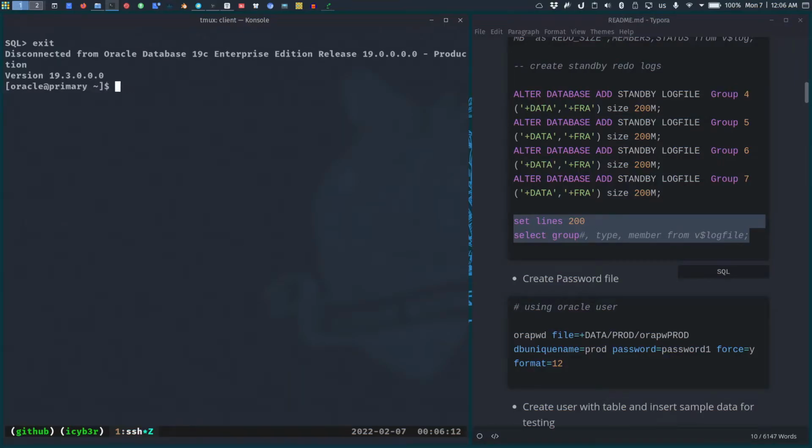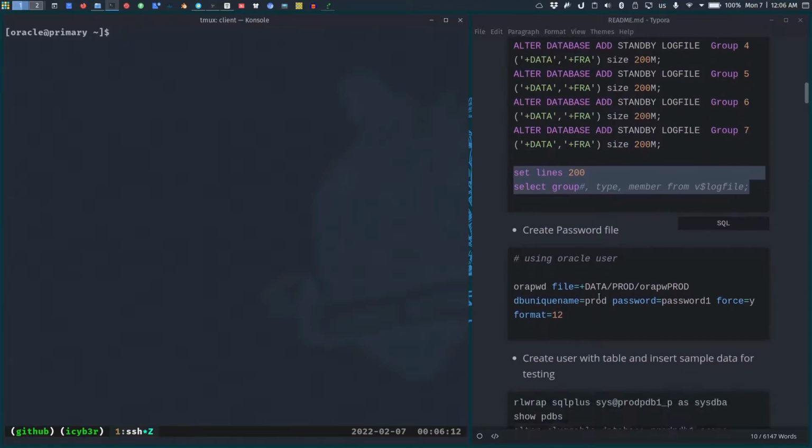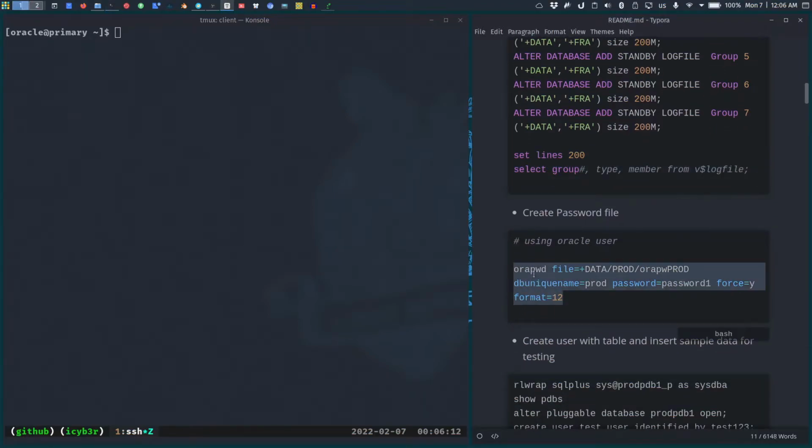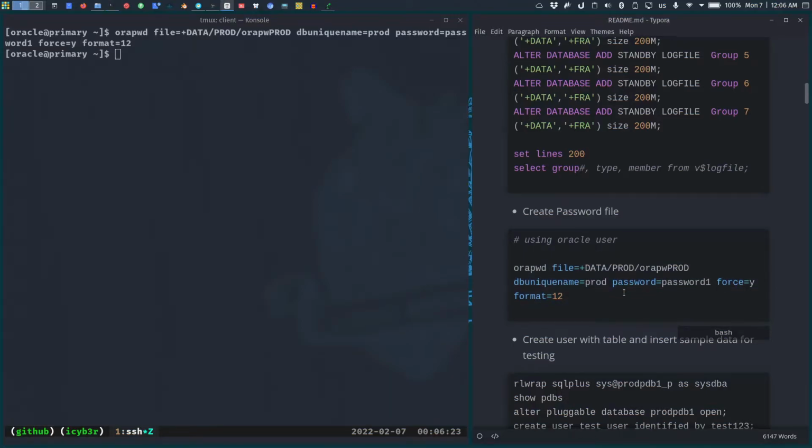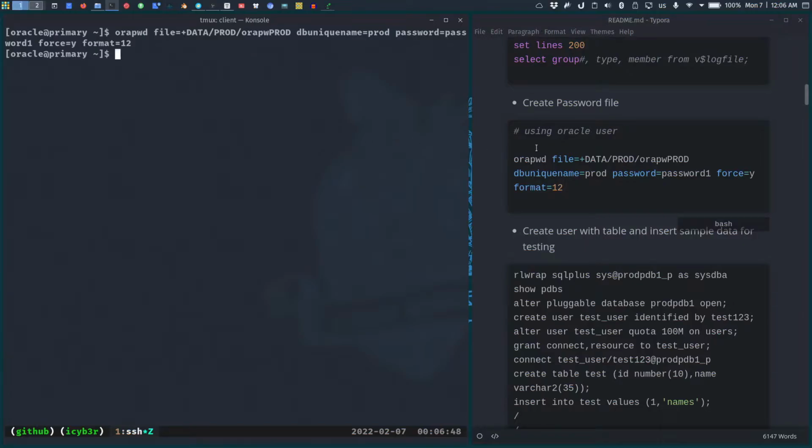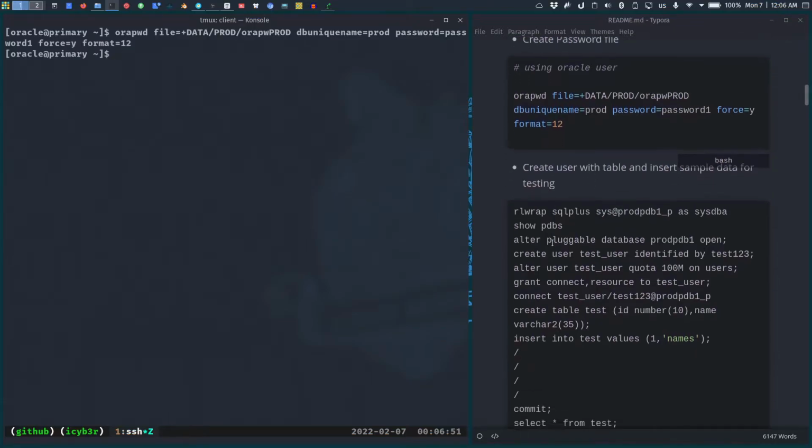Now we will create the password file. This one is important. This will allow the Data Guard to authenticate between the databases. Let me just take one second. I think here I have a double quote like this, sorry, no need, like this. Okay, we have created the Oracle password file.